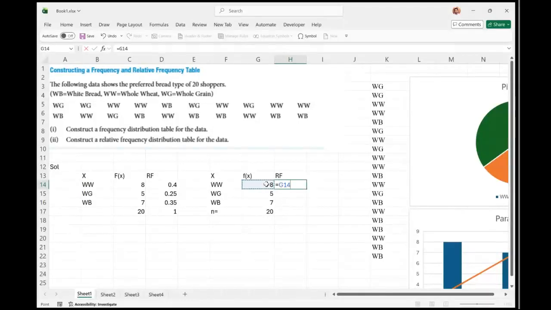So 8, this number, divided by, I'll take the reference here, this is 20, and press enter. That is 0.4, or you can call it 40%. And for this one, 5 divided by 20 again, and then this one equal to 7 divided by 20. So you got the relative frequencies, and the sum of the relative frequencies should always be equal to 1.